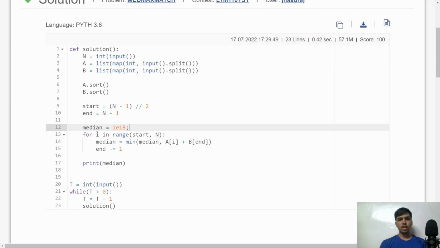And then I'm iterating from i equal to start till less than n, and I will take median as the minimum of whatever our previous result was and the happiness of our current pair. Okay, and then I'll decrement our end by 1. So we are moving one step back in B, and this i will be incremented in this for loop itself. So we are moving one step ahead in A. So after this for loop, our answer will be stored in this variable, which we can directly print.